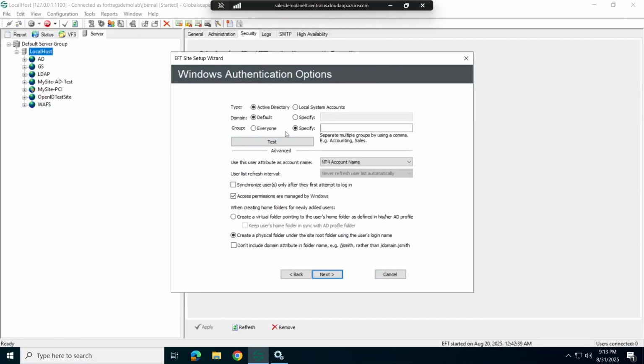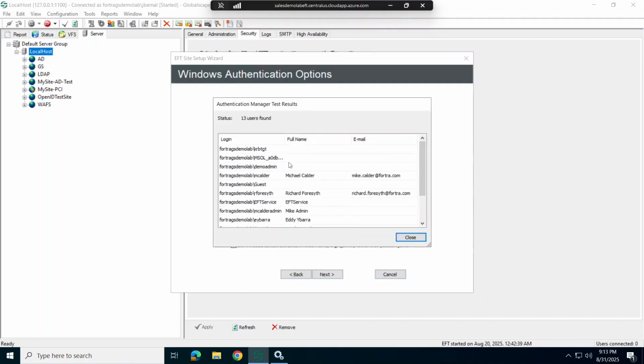This option here allows admins to determine which Active Directory security groups will integrate with EFT. I can specify multiple security groups as long as I separate them with a comma, or I can select the everyone group. In this case, in my lab environment, I'm just selecting the everyone group. I'll hit test to verify that I can query the Active Directory and I'm extracting users as needed.